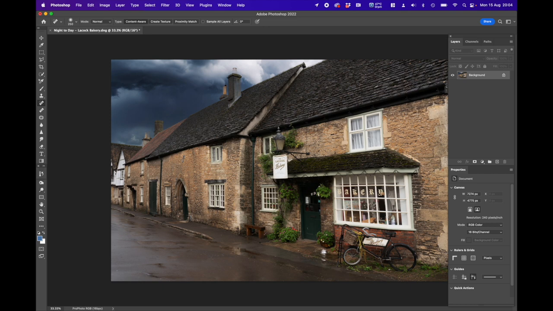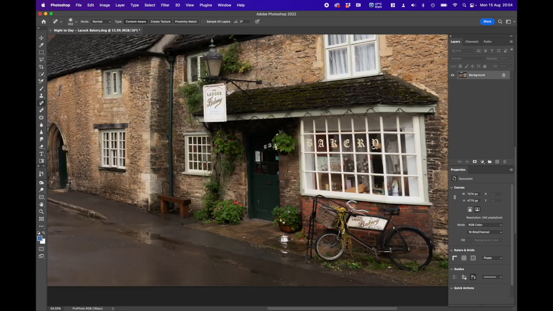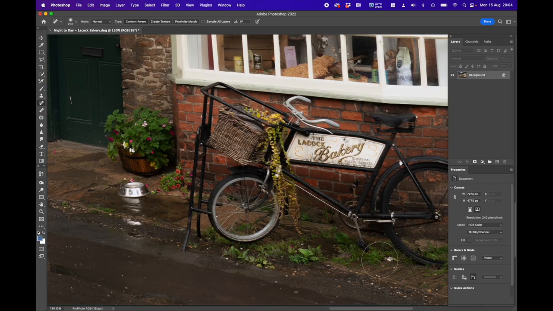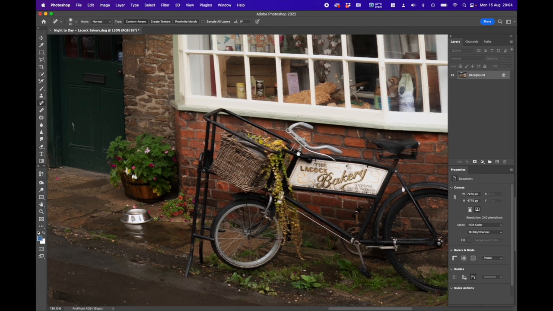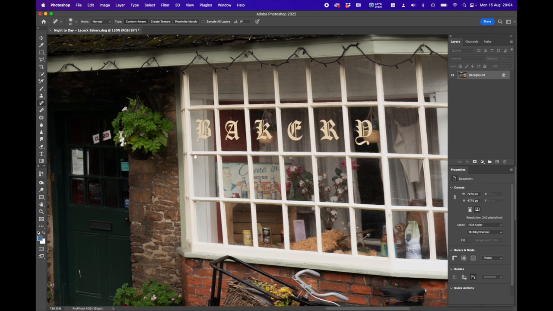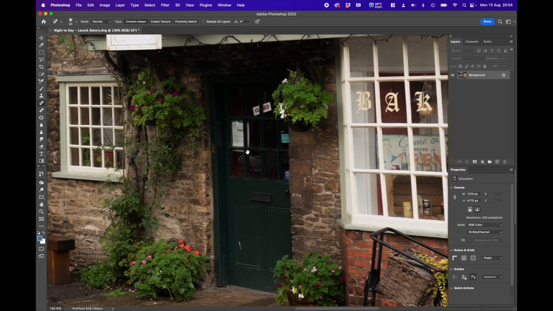I'm going to leave the dog bowl in. I think that's quite nice. I'm going to zoom in by holding down the option or alt key and then wheeling the mouse. So I can actually zoom in and make my brush a bit smaller. There's some rubbish there, so I'm just going to take that out. And that reflection is a bit much. So that's fine. Holding down the space key, I can then use the left mouse key to move around the screen and just have a look at where we're at.